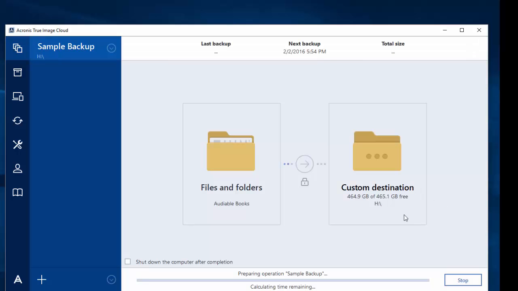And now all I have to do is click on Backup Now. And it's going to start the backup. You can see up here, last backup time was never. Next backup will be tomorrow, and the total size. These will be filled in and populated once this is done. You can see the backup is taking place now, and it's calculating the time remaining in this backup. This should be done here momentarily. We're going to pause this video and come right back.